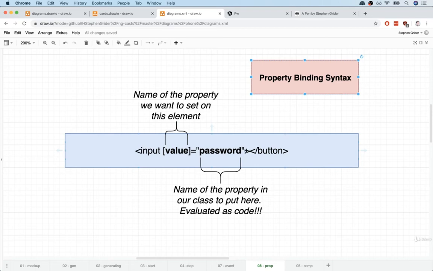Then inside of a set of double quotes, we put down an expression to say what value we want to stick inside there. Just like we saw back with that event binding stuff, whatever we put inside of here is evaluated as code. So that is not a string that says password. That is some JavaScript code, technically TypeScript at this point, but we're just going to say it is code and it gets evaluated as code.